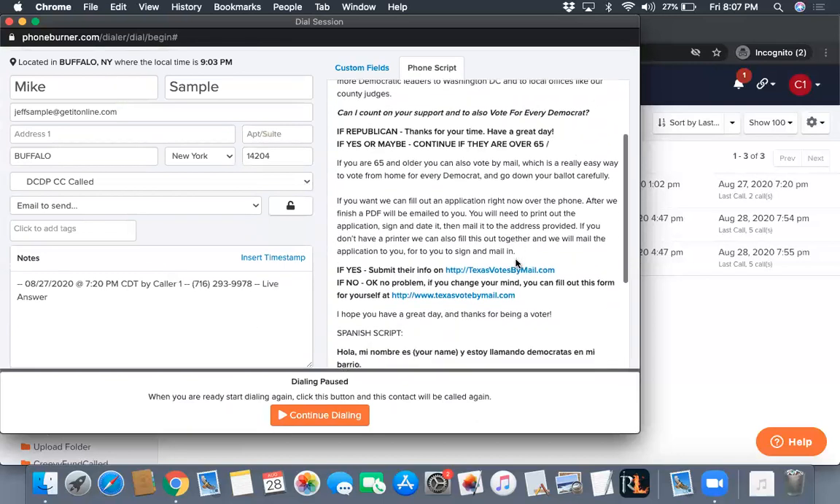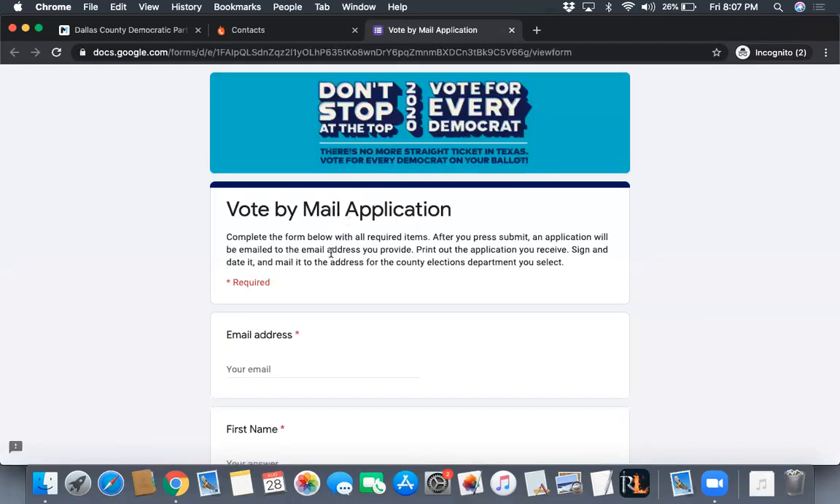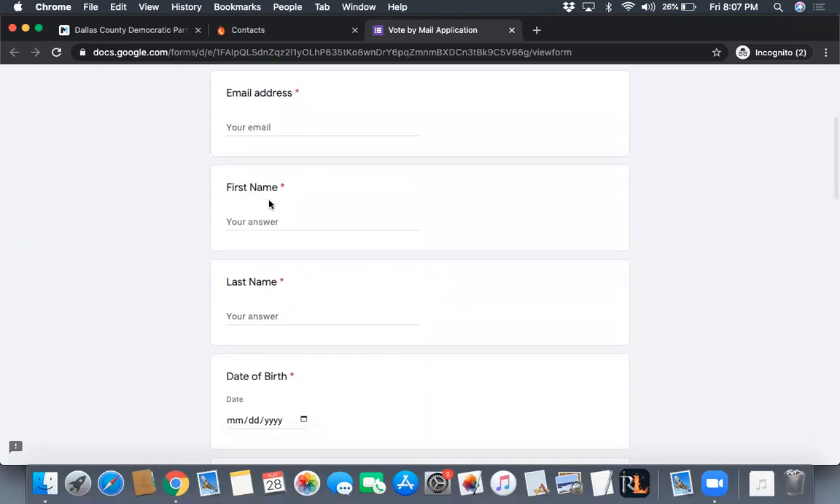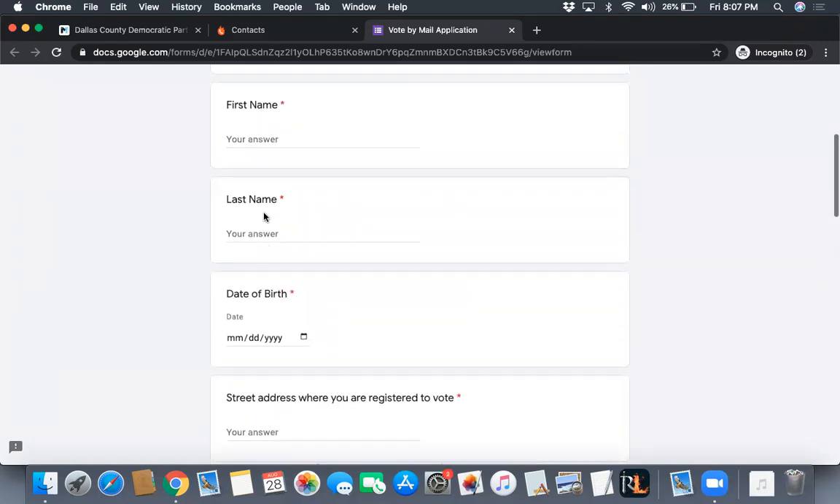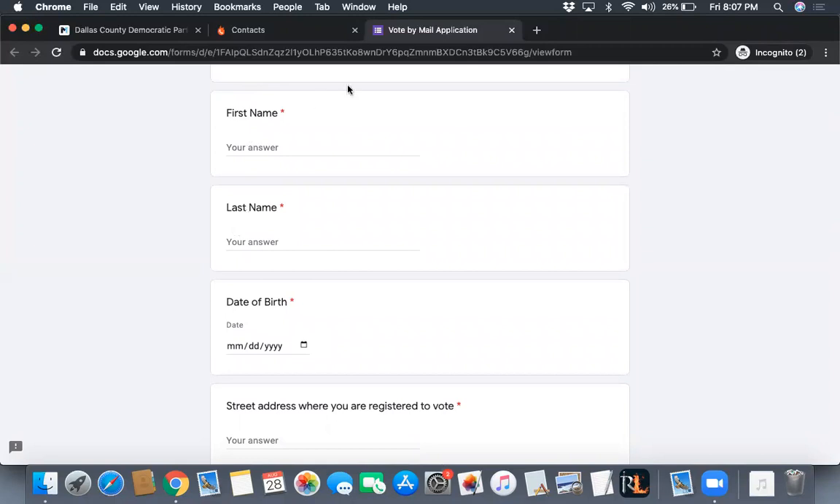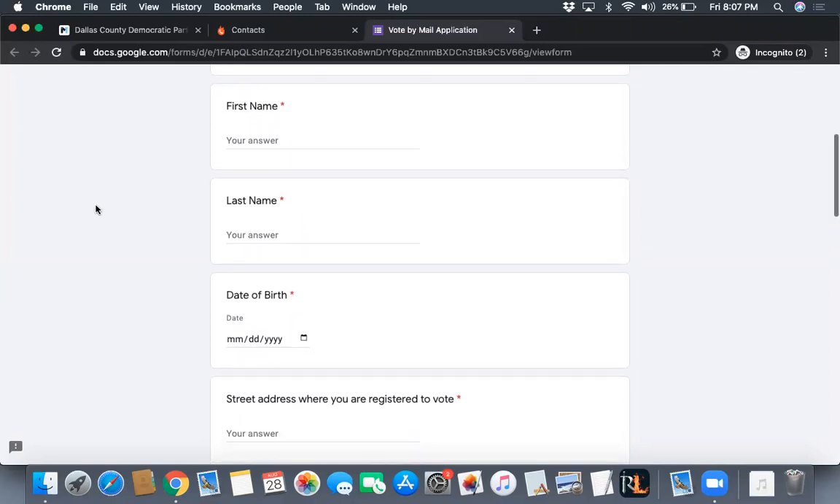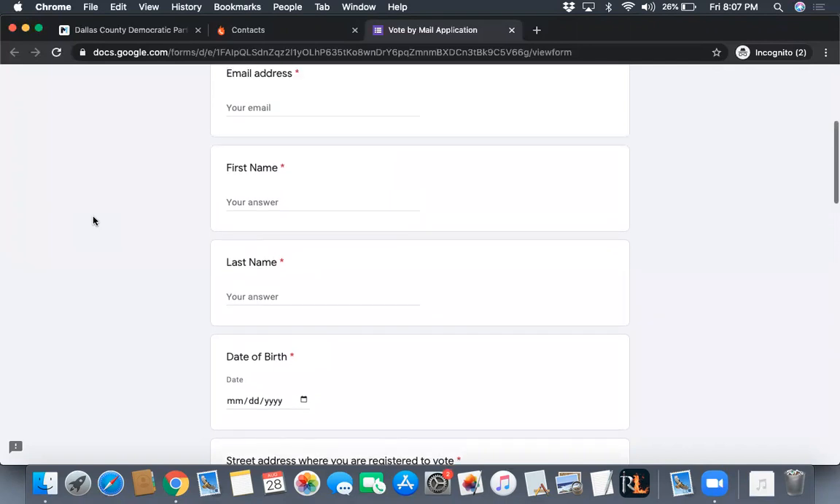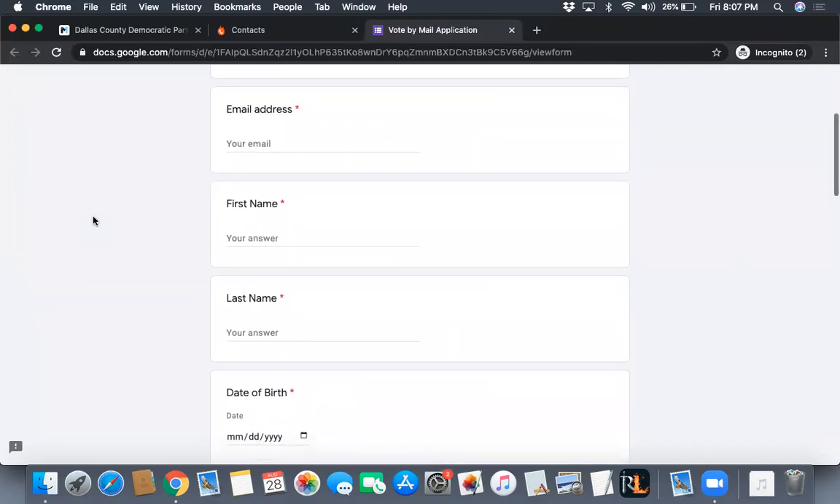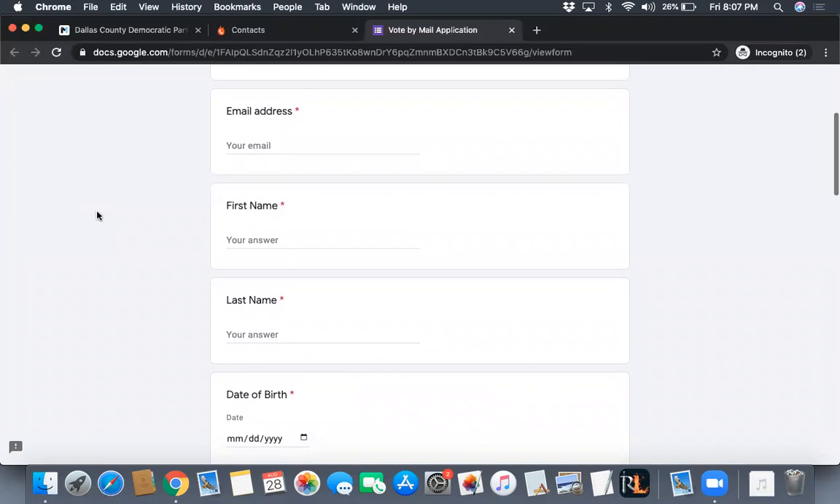Another thing that I'll go over quickly is texasvotesbymail.com. This is a Google form that we've set up where people can go and sign up for a vote by mail ballot or application. So if you get somebody on the phone and they trust you with their information, which I've been able to do, you can get their first and last name. Typically, my way of doing it is to say, "Hey, listen, if you'd like a vote by mail application, I'm on my computer right now and I could show you how to do it, or I could sign up for you."